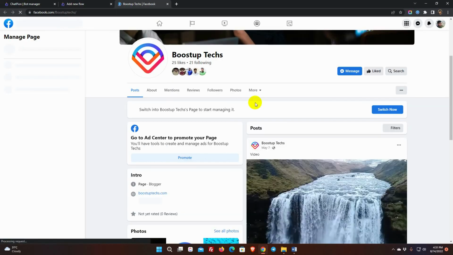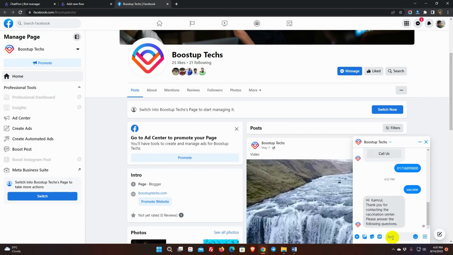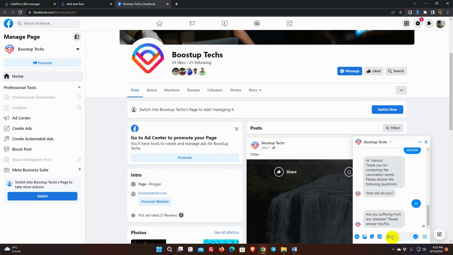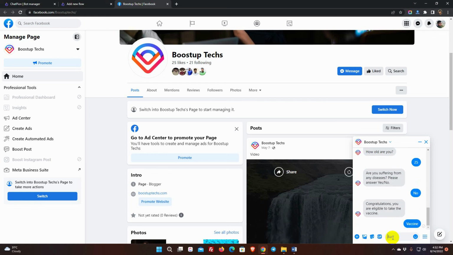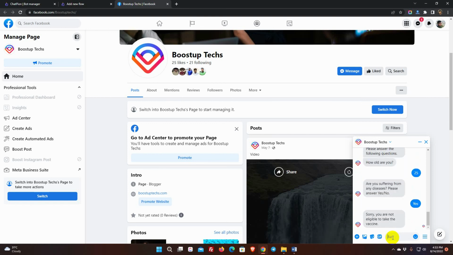Let's check this condition bot on the messenger. Yes, all the condition was matched, and gave the reply for true. Let's check for false. Yes, it is also working perfectly.